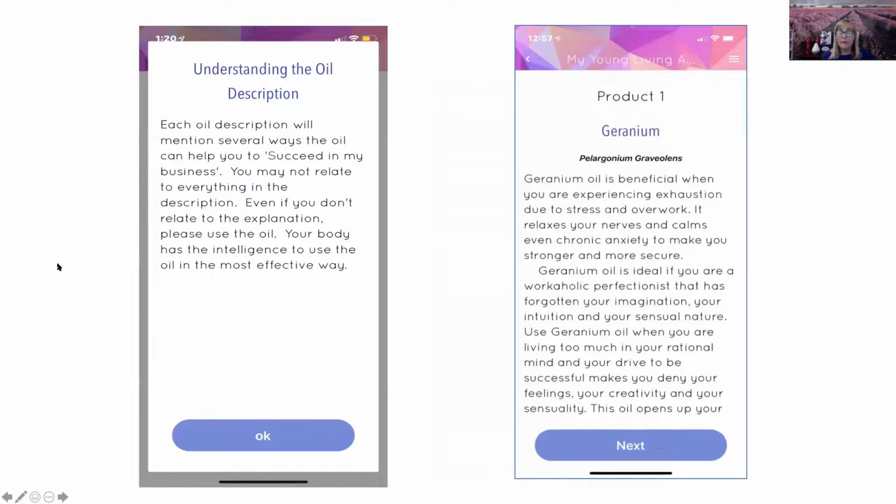Then if you came up with an essential oil, it'll come up with a little screen that's going to describe something you can read to the person you're doing the session on about all the oil descriptions, okay? And then read the description of the oil that came up. In this case, it was geranium, so here's an example of what the descriptions are like. Geranium oil is beneficial when you experience exhaustion due to stress and overwork. It relaxes your nerves and calms even chronic anxiety to make you stronger and more secure.